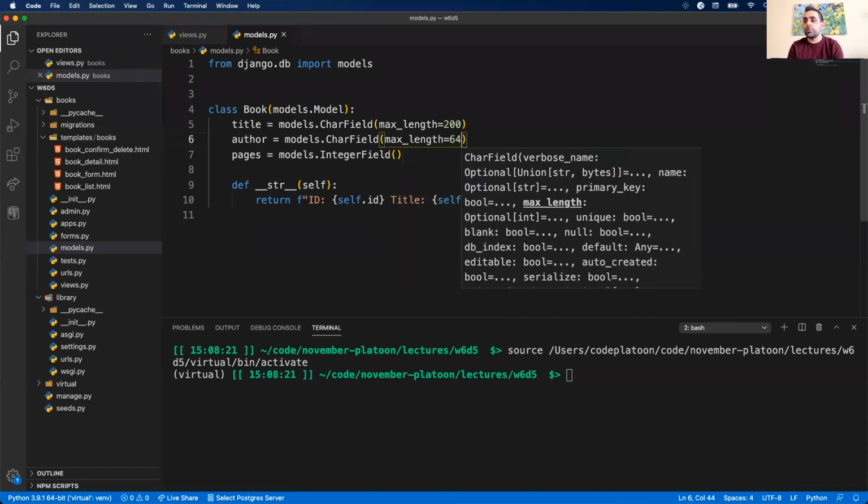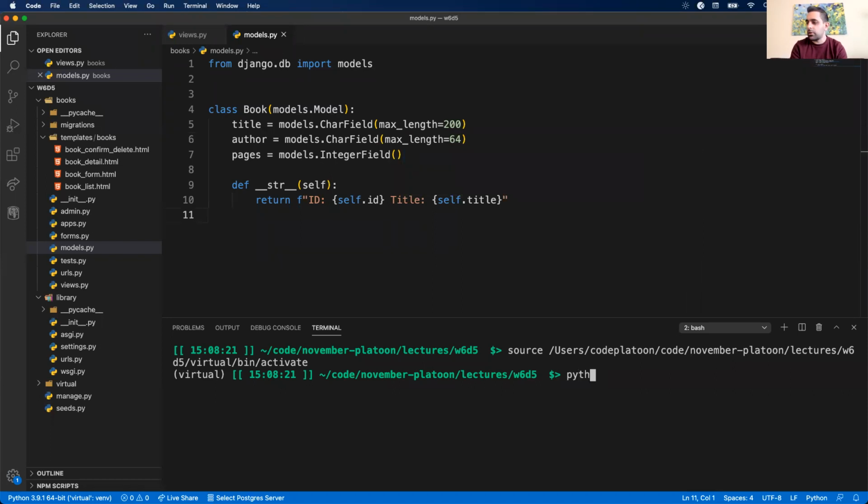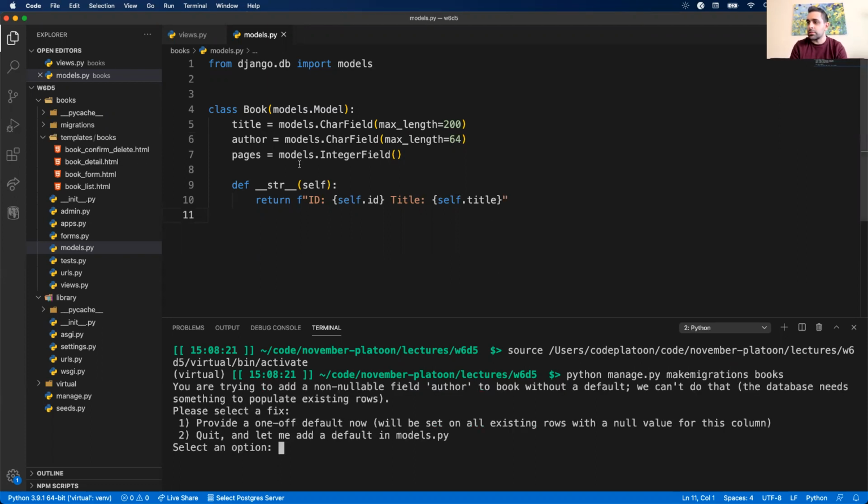Anytime you update your model, you gotta let your database know about it. That's where we do the make migrations. So I'm gonna do python manage.py makemigrations, and then give my app name of books. Since this is in my app, I updated the models for books.